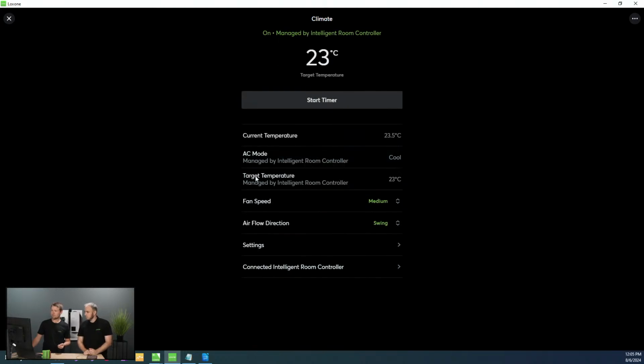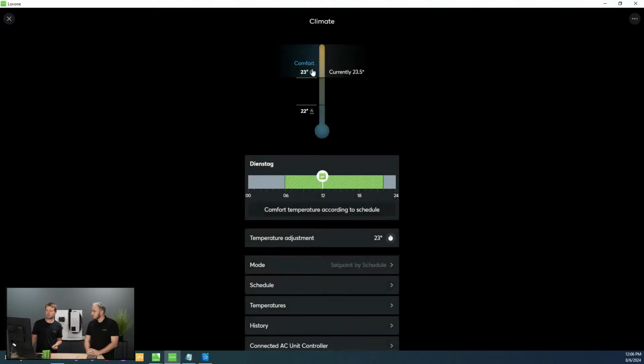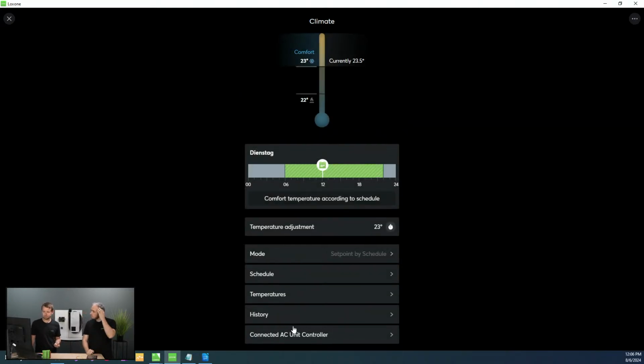So if I jump here, I can see the visualization of the AC unit controller. It's now fully controlled by the intelligent room controller. I can start the timer to turn it off, for example, for a few hours. But mainly the target temperature and also the mode comes from the intelligent room controller. I also can decide manually what fan speed I would like, but the intelligent room controller gives me the target temperature. So, for example, now I have a target temperature of 23 degrees because it's my cooling comfort temperature.